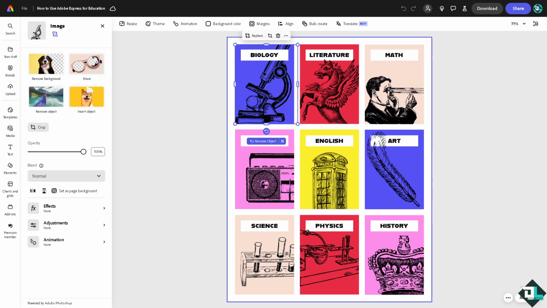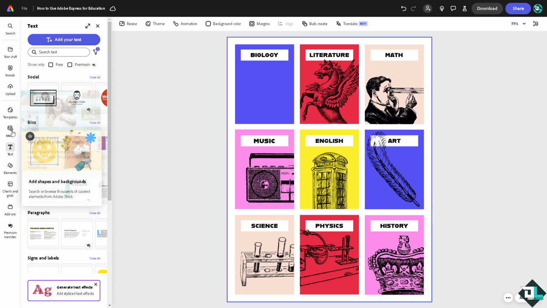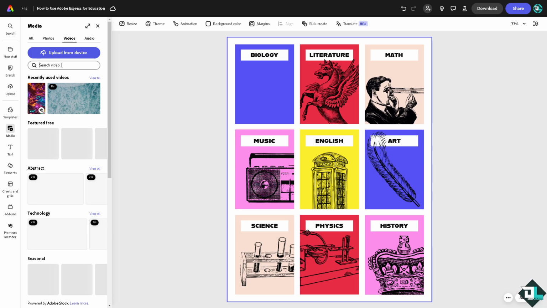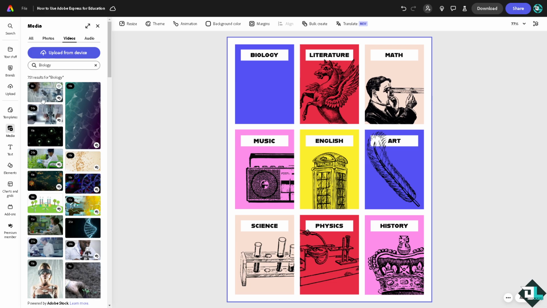Let me tell you that, all right? For example, if you want to replace this image right here for like a video, you can do that. Go to media in the left side panel of your dashboard. For example, if it's biology, type in videos and then biology. I'm going to replace that here. Press enter to see what we got. Okay, so we got something like this one right here.